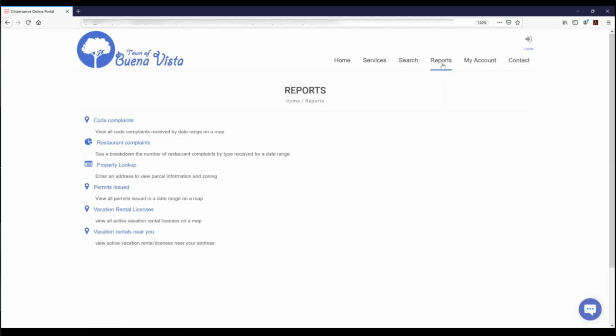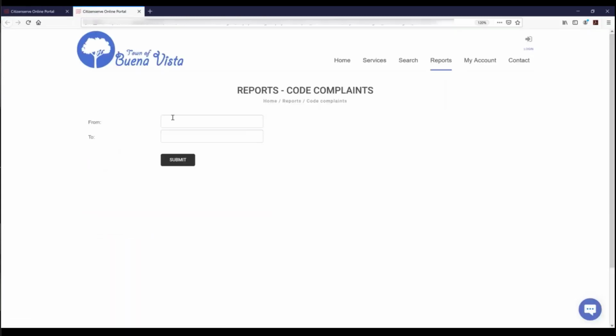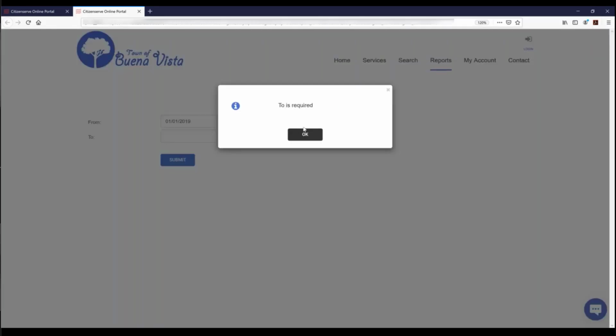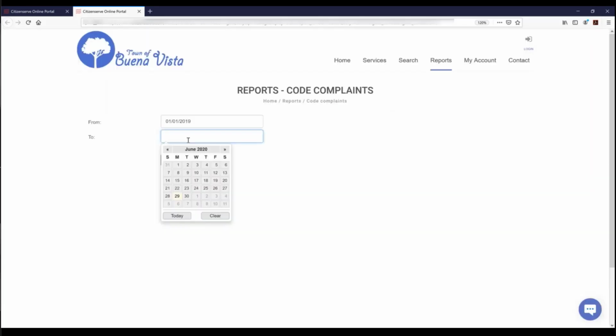So we're here on the portal. We're acting as a contractor. We're not logged in. We can present information to your constituents. I'm going to just run this code complaints report. And if you notice, there was a map pin on it. That means this is going to put output in a map format. So I'm going to run this report from the beginning of last year. And if I click in here, I'll be able to select today's date. So I'm going to run it for about a year and a half.